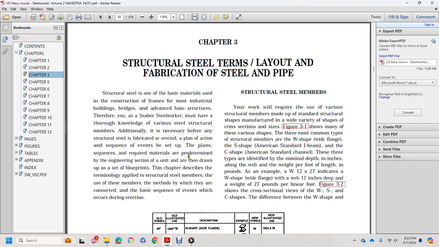The planned sequence and required materials are predetermined by the engineering section of the unit, then drawn up with a set of blueprints. This chapter describes the terminology applied to structural steel members, the use of members, the methods by which they are connected, and the basic sequence of events occurring during erection.